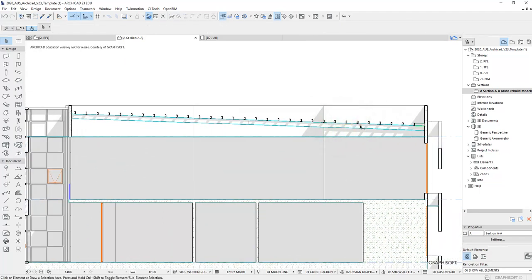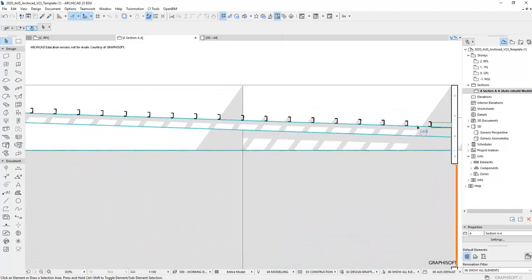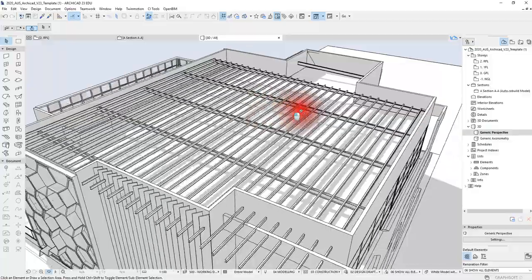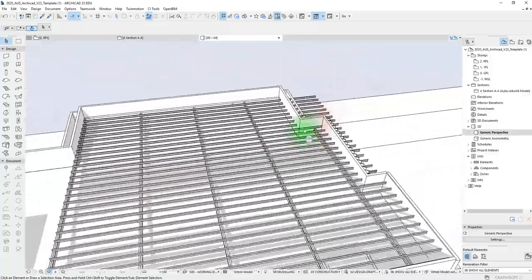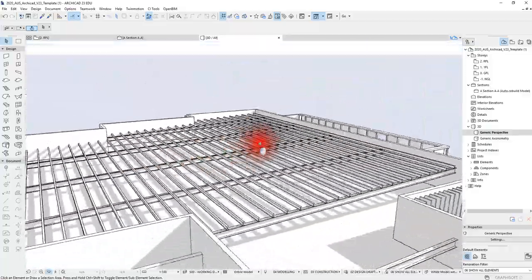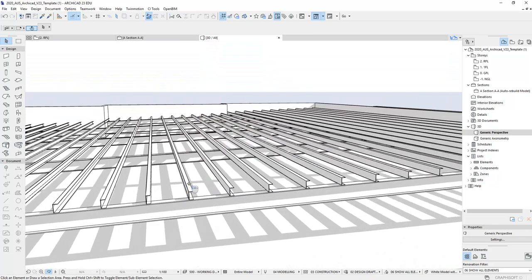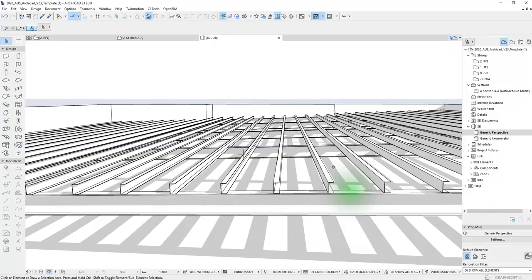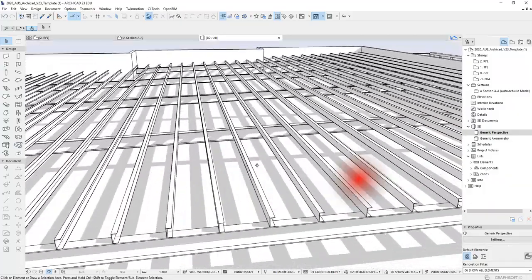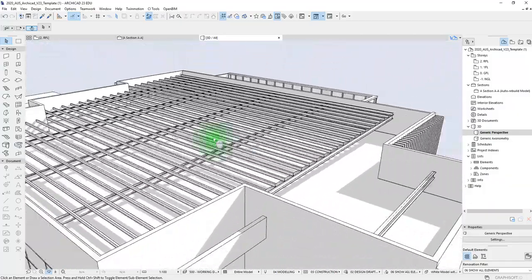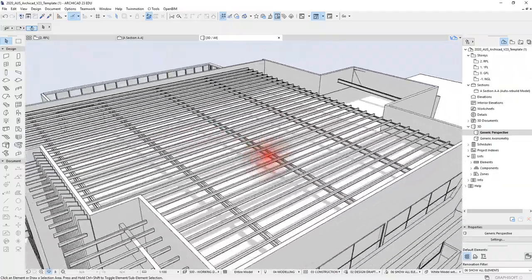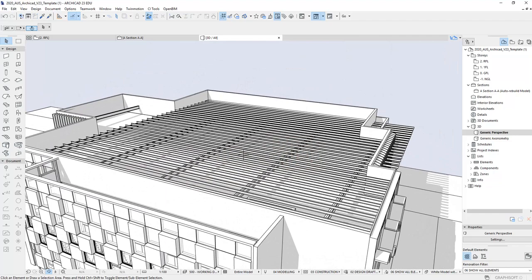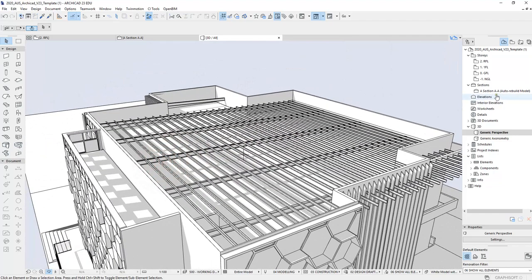Okay, so this is looking pretty nice. And if I go to my 3D view, as you can see, everything is pretty much done. So the benefit of doing everything as a 3D object is that it will reward you. Regardless of where you cut your section, you're going to have everything done for you.